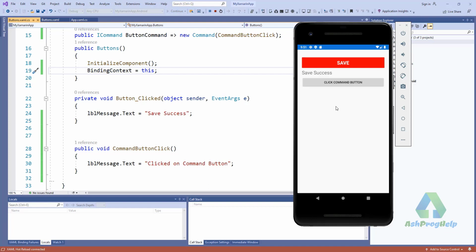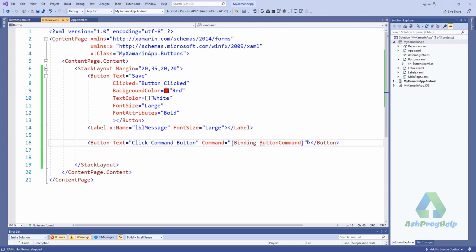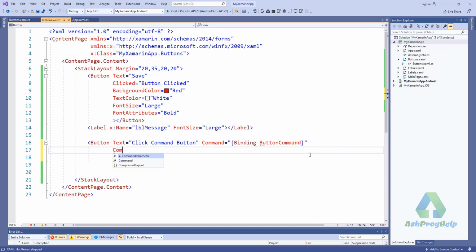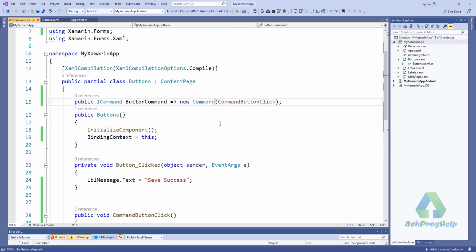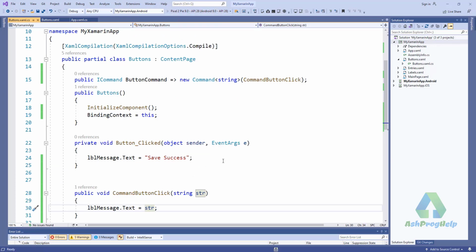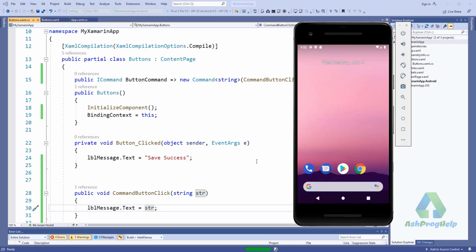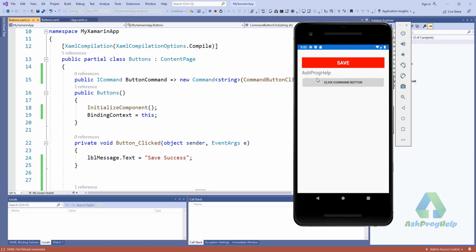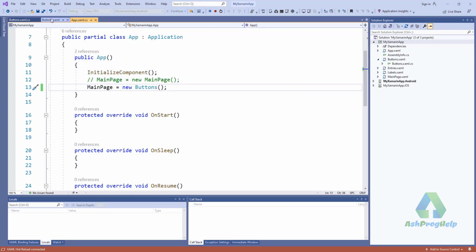There is some advantages to use command in your button. You can set command parameter in your button. We'll use a command parameter AshProgHelp and pass the string str, and use this. Okay, let's run this application. If I click on this button, it's showing the text of this parameter.